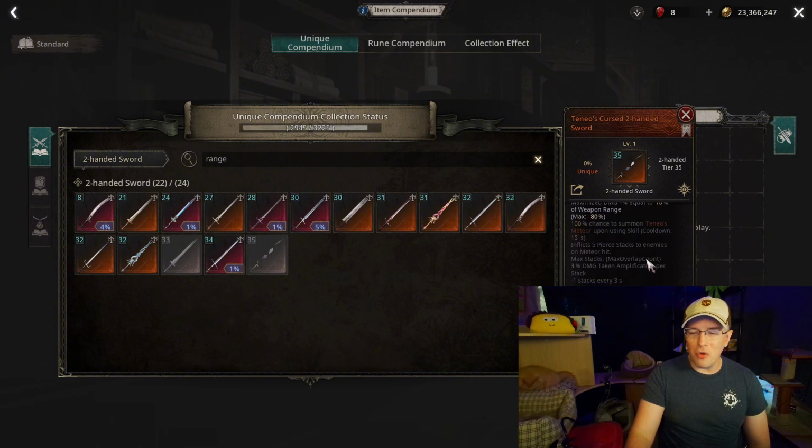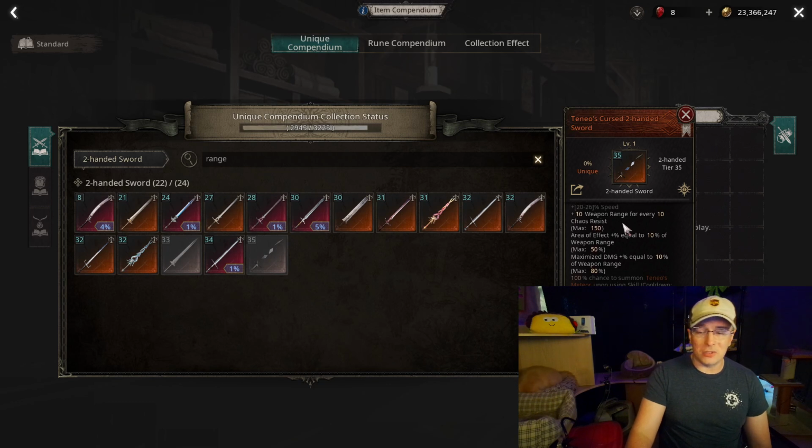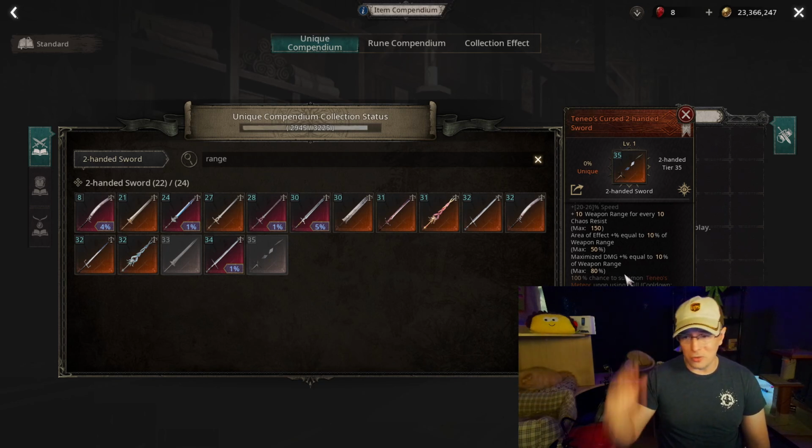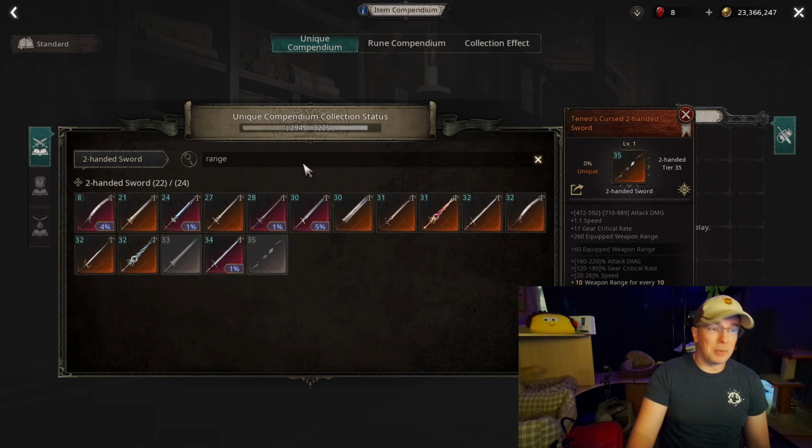I'm not sure how effective it would be in Lacrima, but overall it's a pretty wild weapon because it gets weapon range based on chaos resist, it gets area of effect based on weapon range, and it gets maximized damage based on weapon range, which all of those sound really, really good to me. Again, I've never used this, but overall it looks very, very solid. I think it would probably be a very good two-handed weapon when it comes to weapon range.